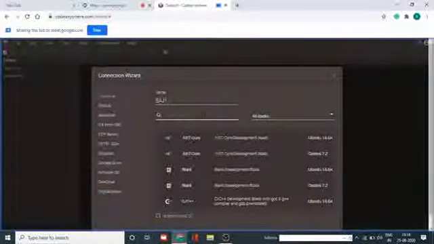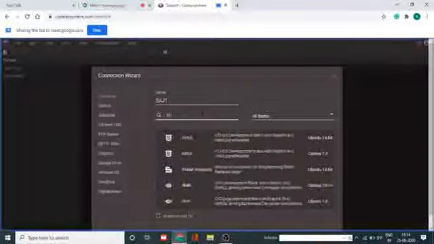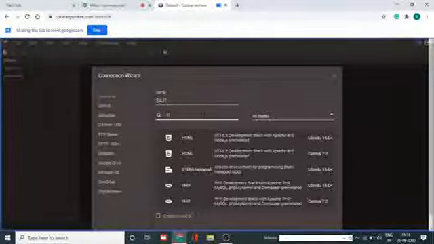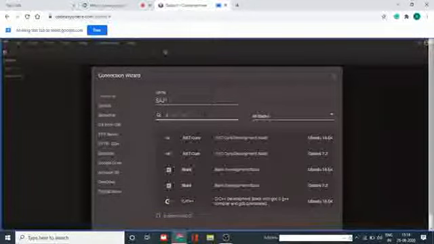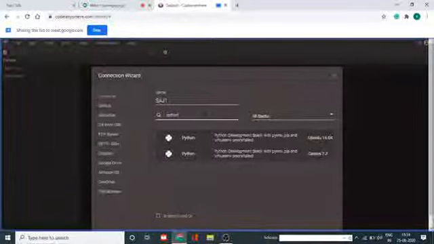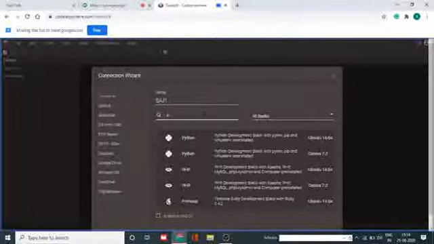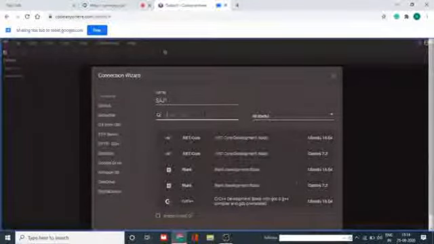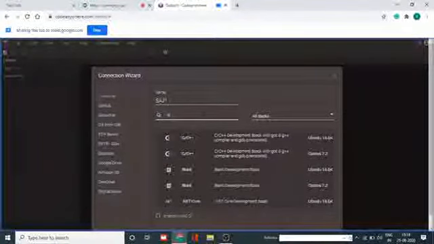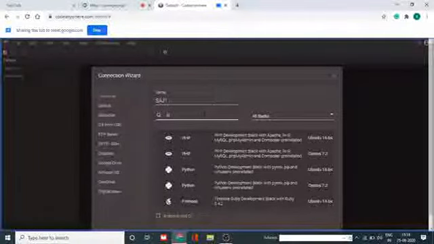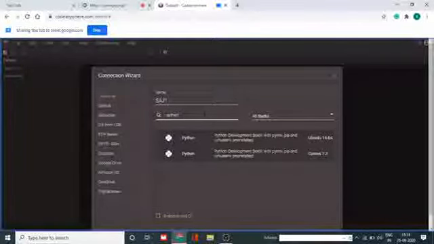Suppose I would like to use PHP. If you write PHP over here, you will see HTML is also there, PHP is also there. If you want to use Python, it is also available. Node.js is also available. Likewise various platforms are available over there. Suppose I would like to perform some program in Python, therefore I will write Python here.